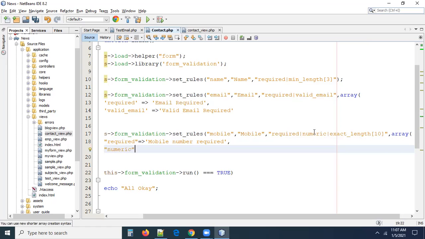Numeric. For numeric, what is the message you want to display? Mobile number should contain numbers only. Understand? Numbers only. Right. What is the exact length rule?